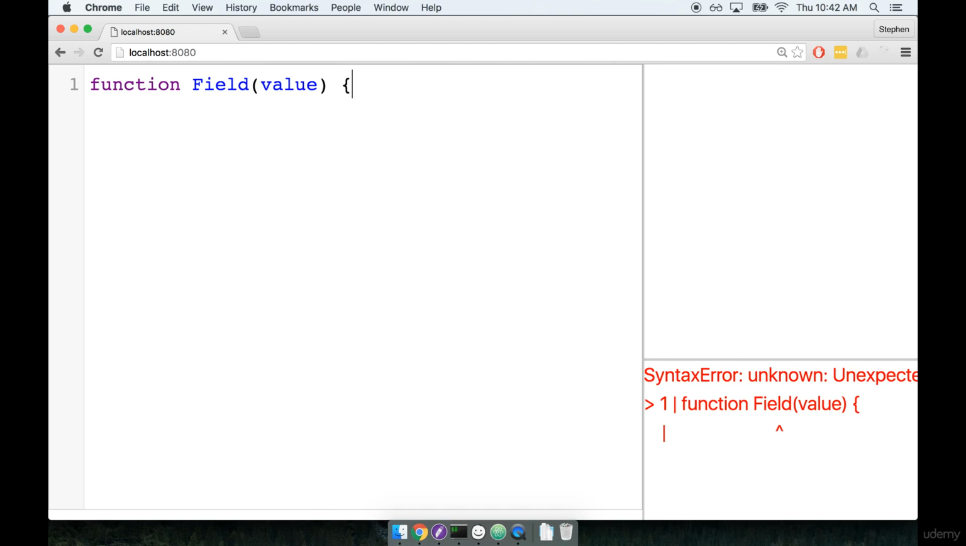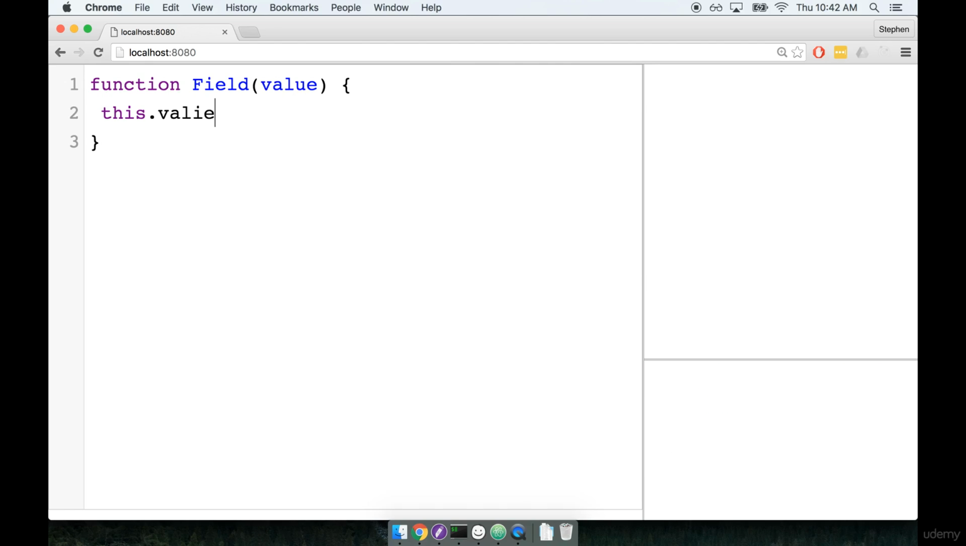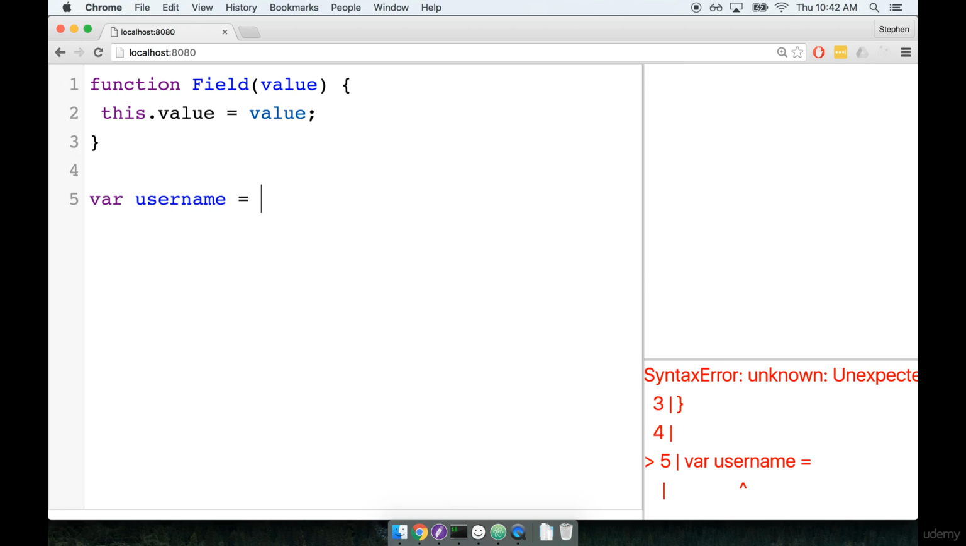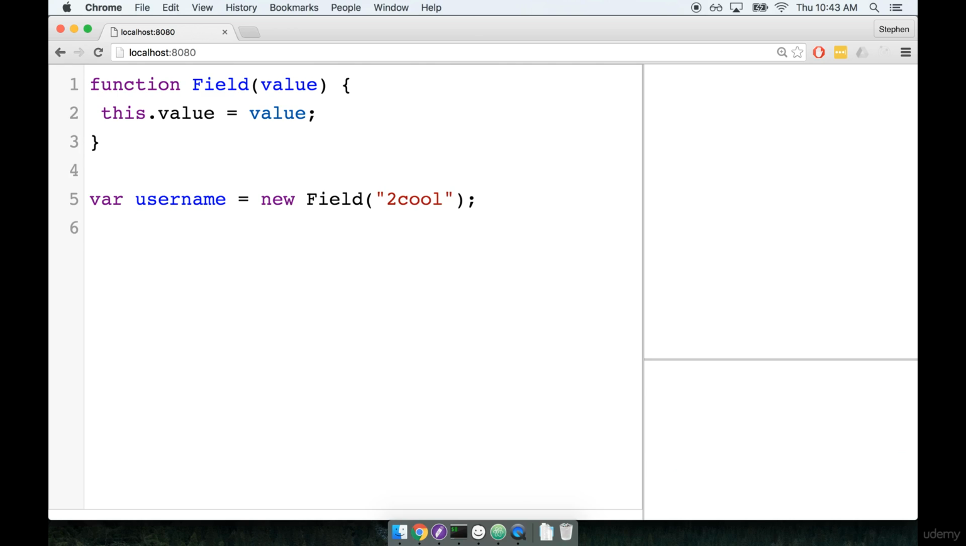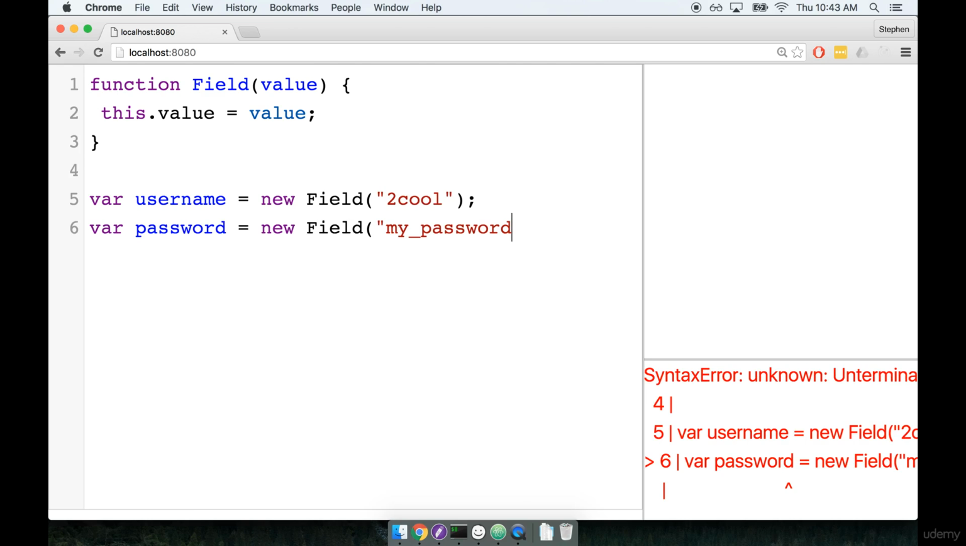So let's draft up some code that might help us with this validation. First, I'm going to make a field class. And I use the term class very loosely here. So this class might have this.value equal to value, and then I could use this by doing something like var username is new Field, and I would give it my username, which in my case would be something like too cool or something. No, I'm kidding, of course. And the password is new Field and my password.